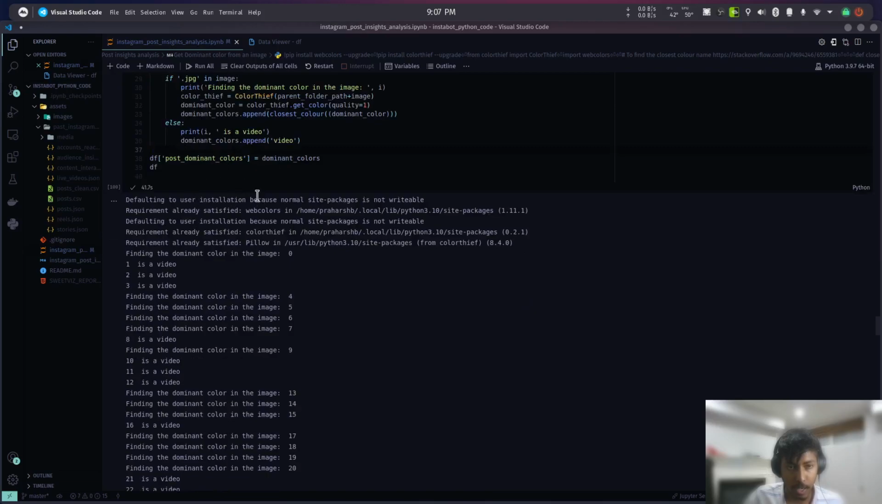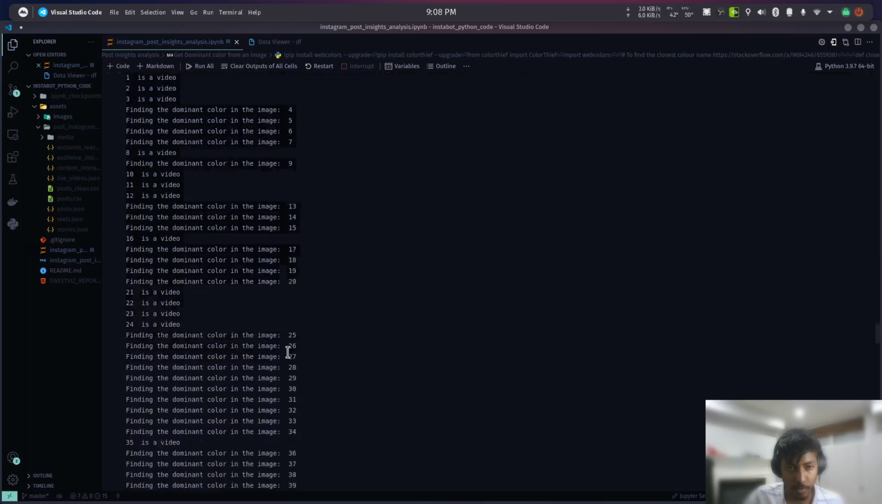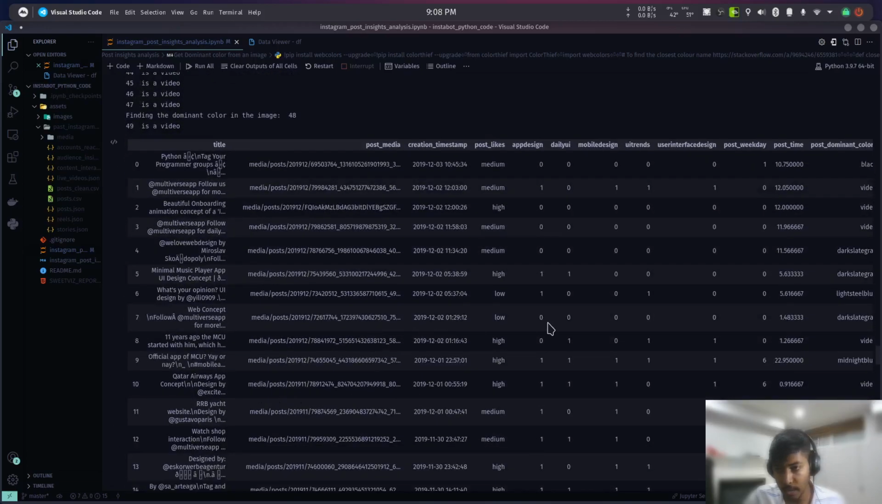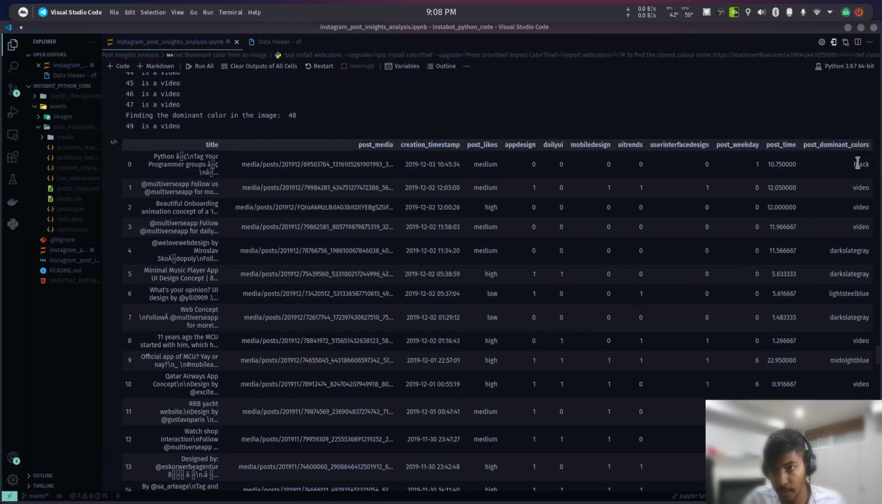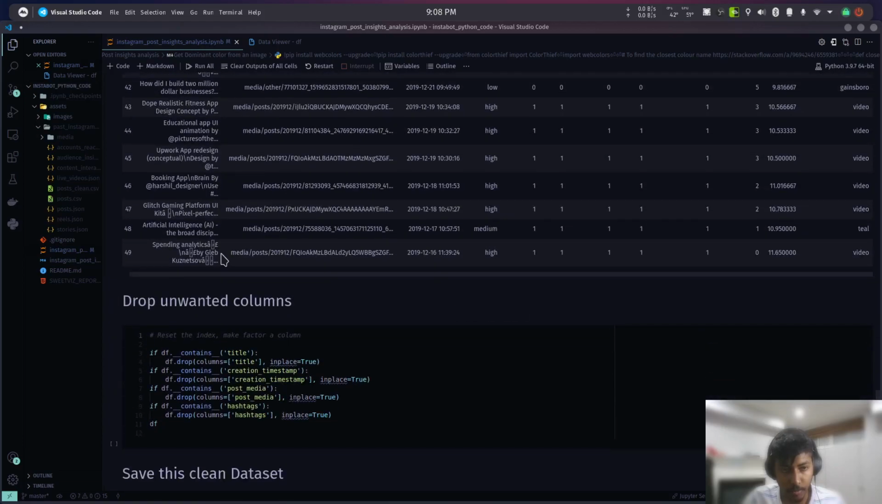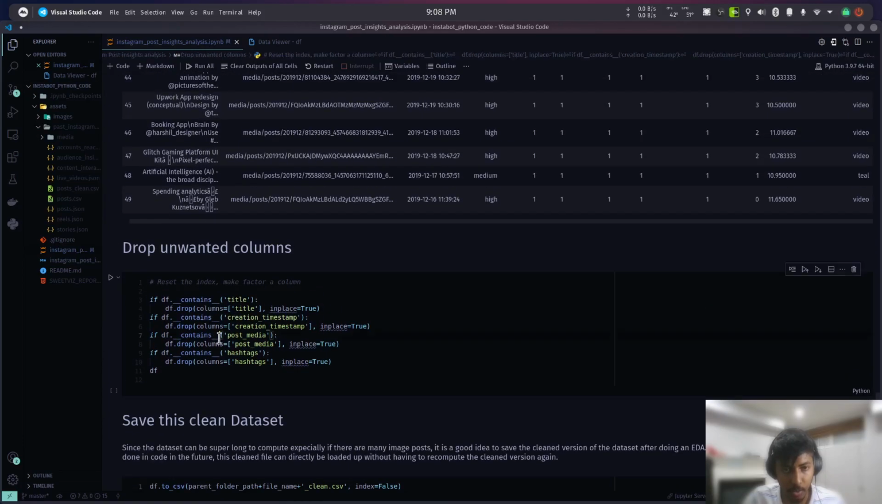So currently I've just converted the first 50 cells into whatever color it has, or video. For example, this is what has come back from the loop. So it's black, these three are videos, and then it's dark slate gray, and then it's light blue. So that's how we are getting all the 50 rows.